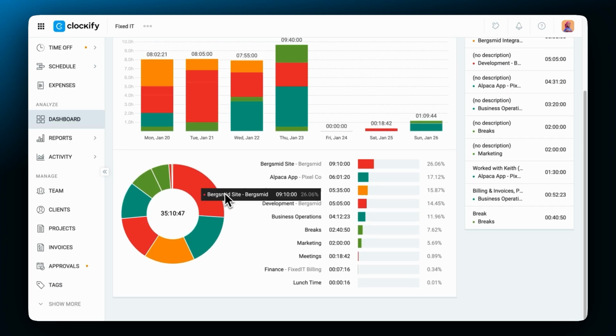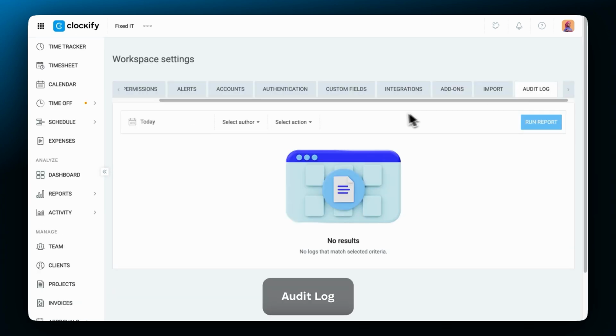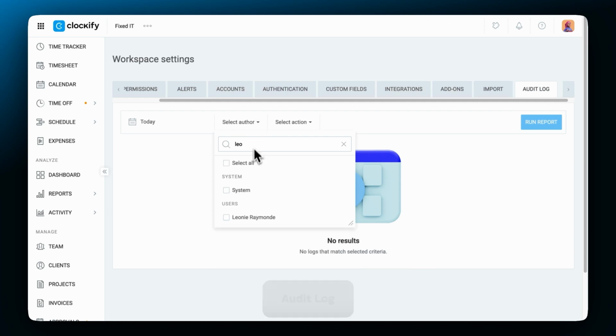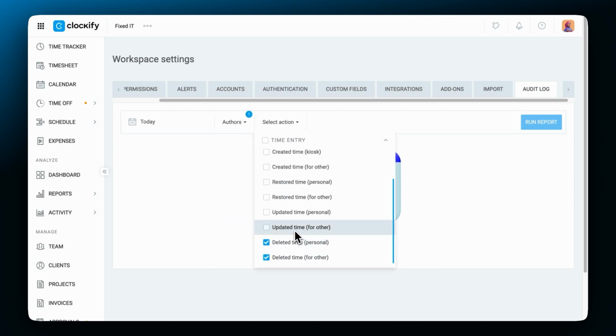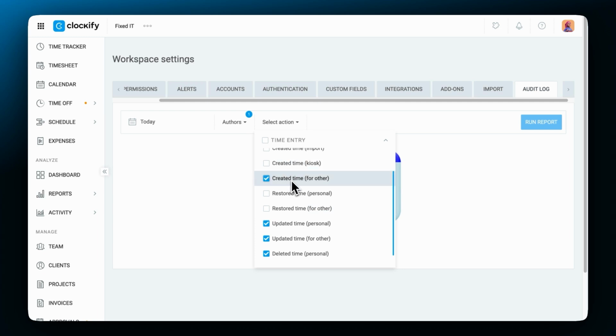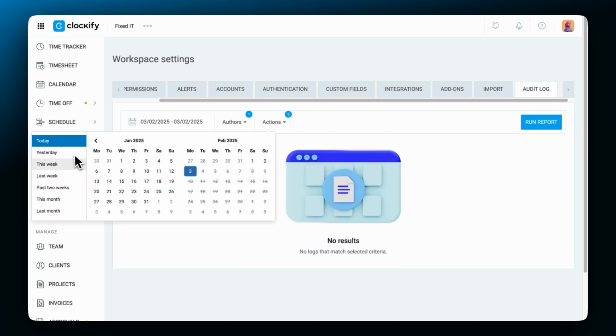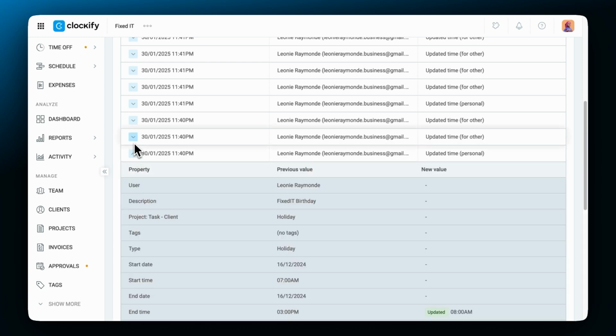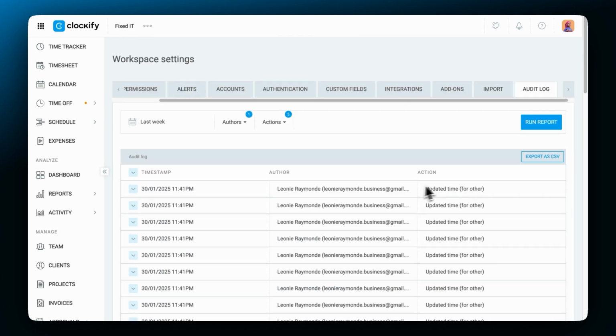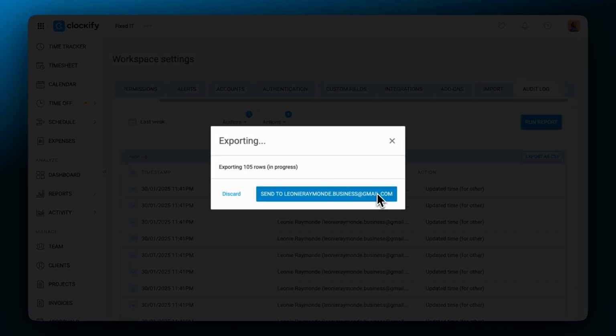Audit Log report shows you all the changes made to time entries for a certain period of time. You can see who made the change, what was the change, and when it was made. This report can be exported in CSV format, so you can further analyze which changes are the most frequent ones.